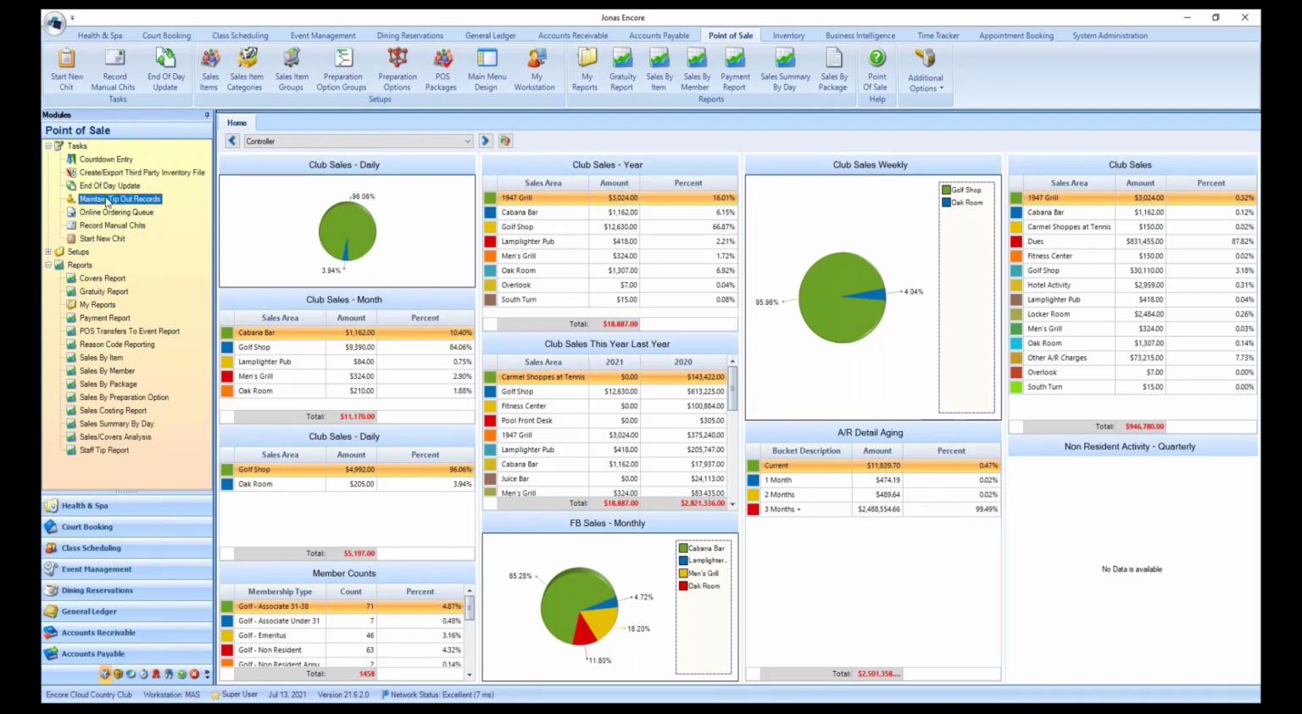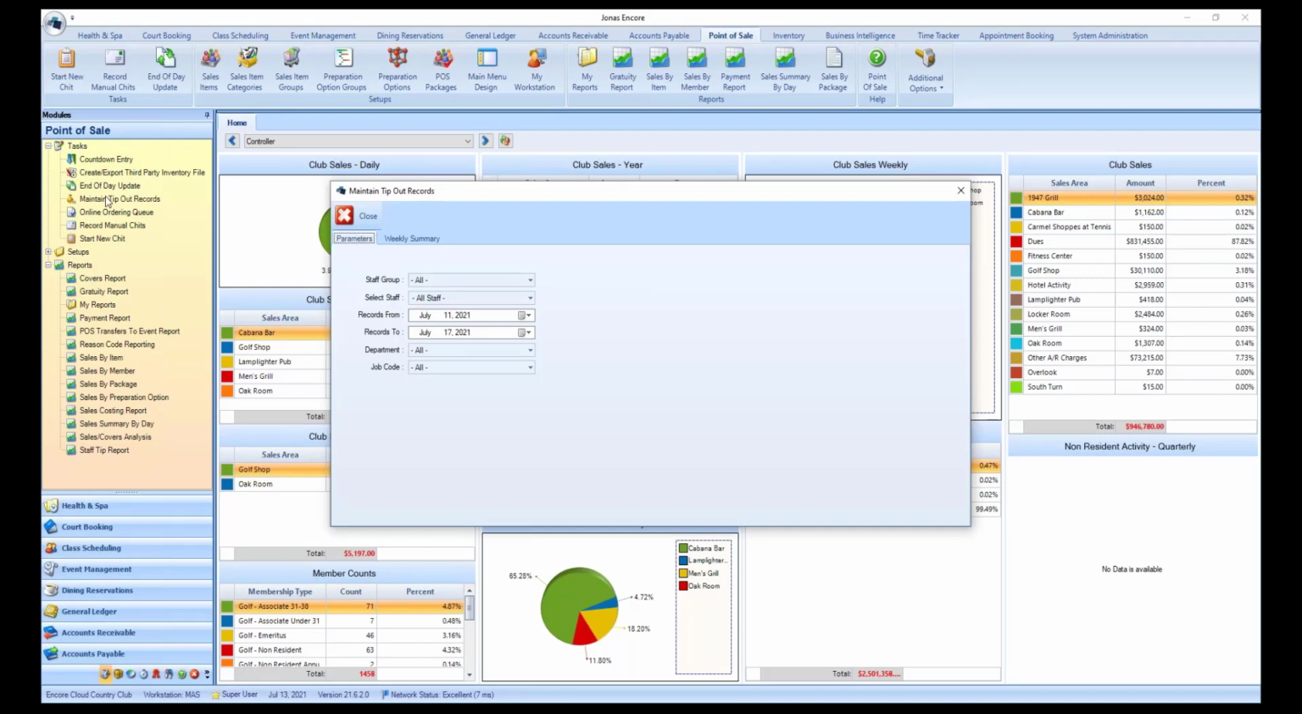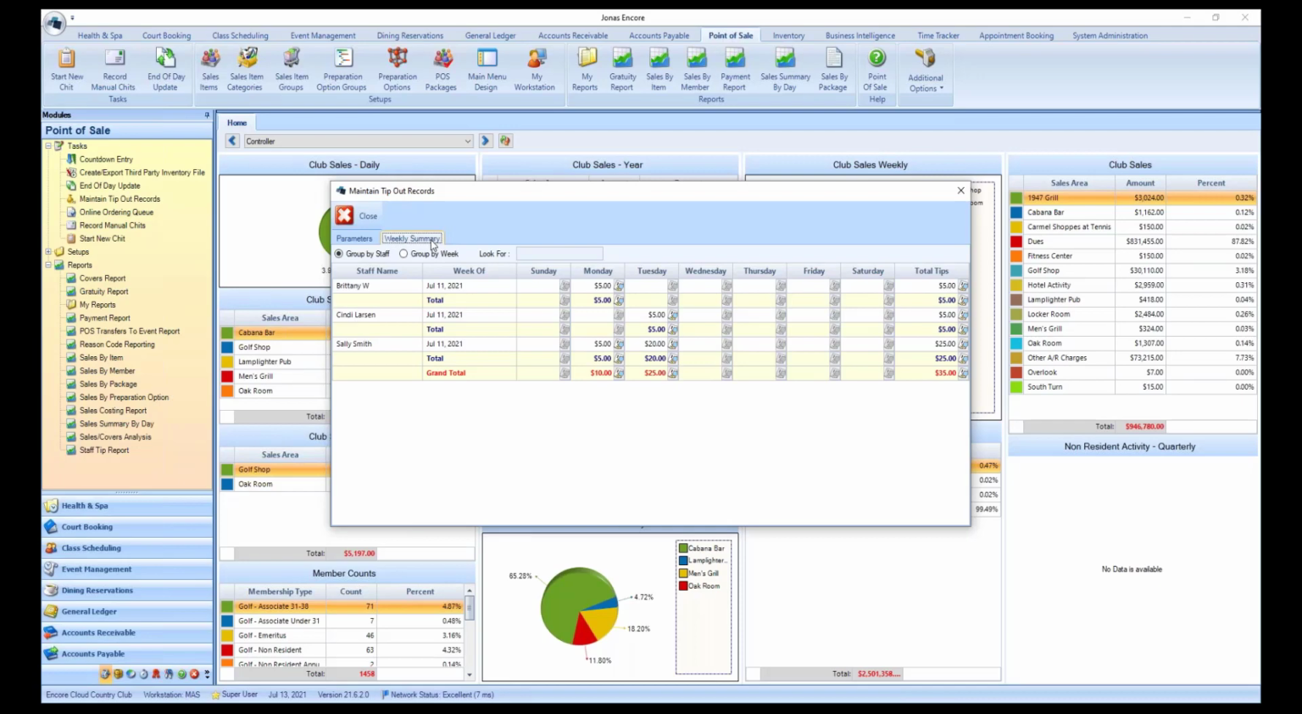So as I come to my maintain tip outs records, because we know there's going to be mistakes and there's going to need to be corrections. And for those clients that use our time tracker system, this program may look familiar because it is similar to your maintain time records program, but you can filter by staff if it's an individual or a week that you're looking at, or by department and job code if it was somebody that you wanted to look at there. And then when I click on the weekly summary section within there, you can easily see that I have Brittany and Cindy's tips and Sally's tips as well for each day of that week range that I selected.